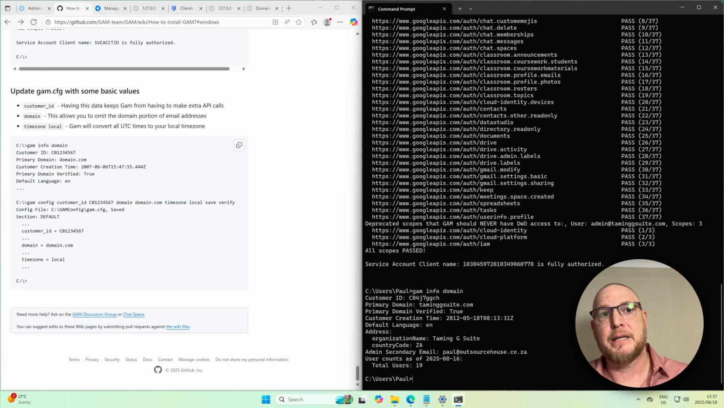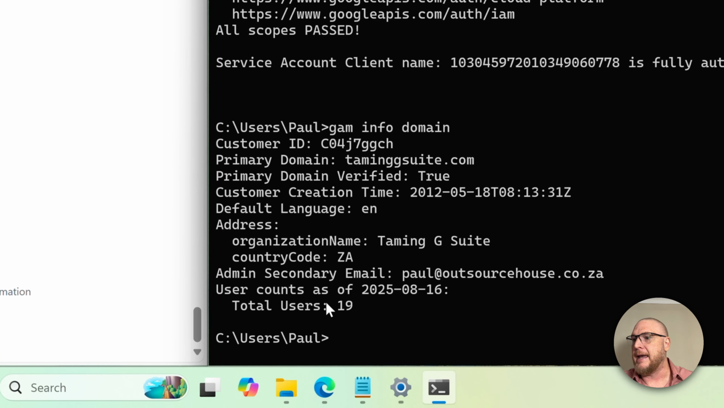You can actually edit this, and rather than having the API request go, what customer ID, what primary domain, whatever it is, what do you want to do? It says here, this is the primary domain, this is everything, and this is how many users we've got, and here's the customer ID. So let's just do this.